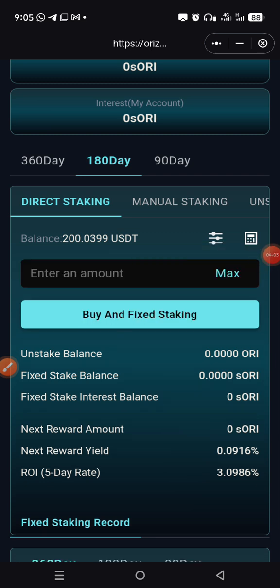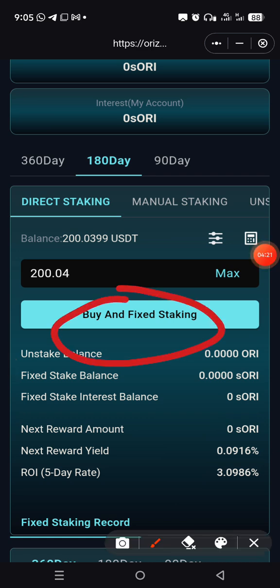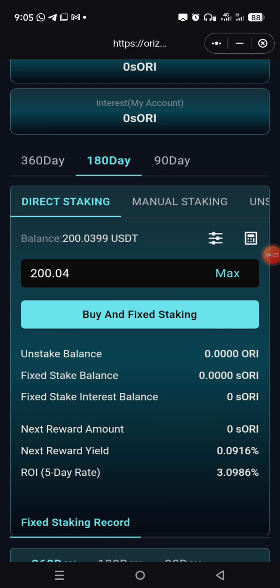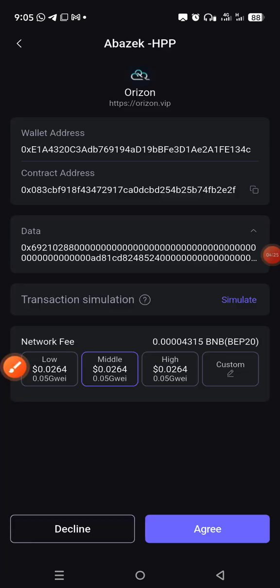All right, it has gone through. Now it will ask you to enter the amount of USDT you are going to use to buy the Ori. I want to use all, so I will click on max and all my 200.04 will appear there. Then I will click on buy and fix stake, and then you agree.